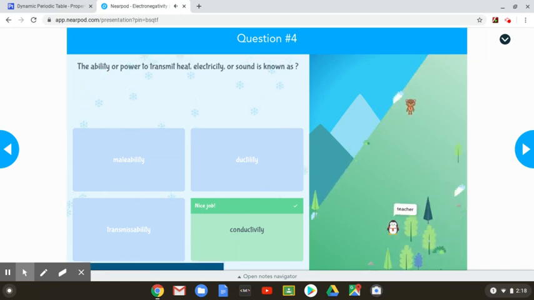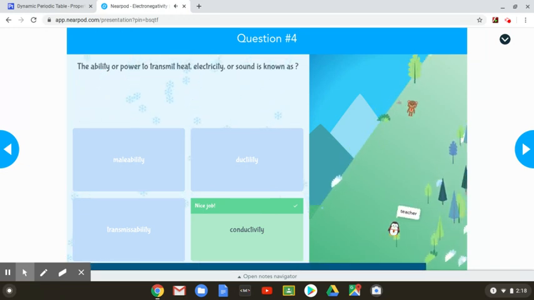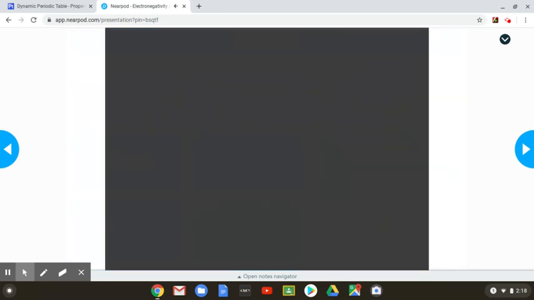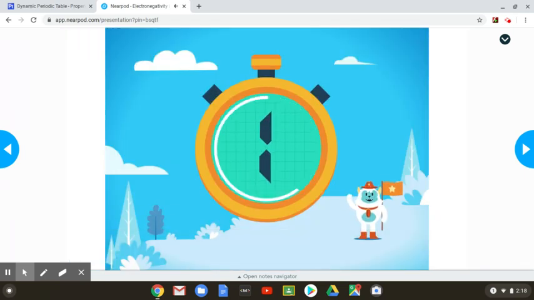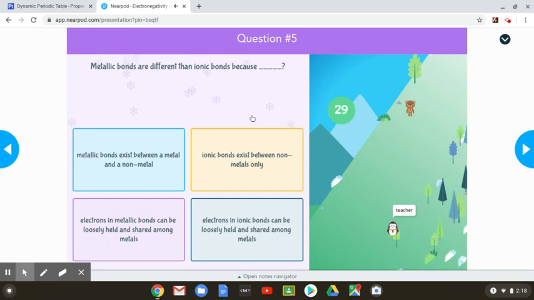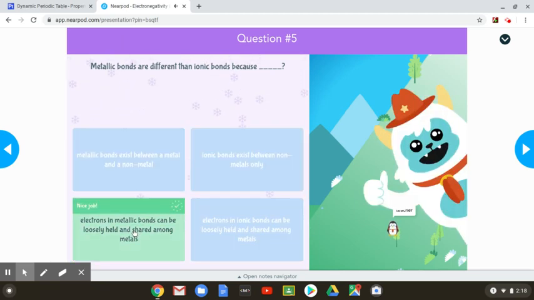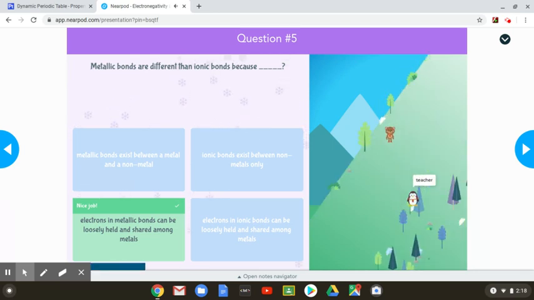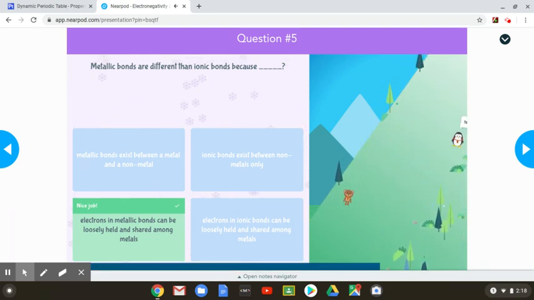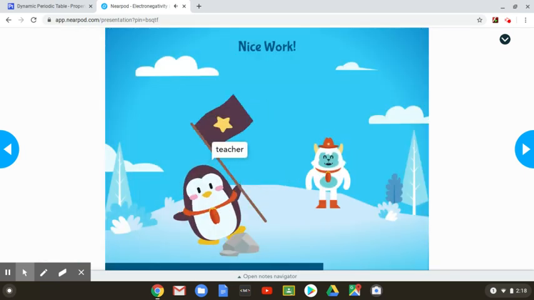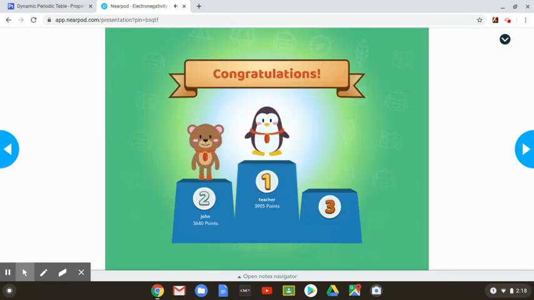Okay, and so you'd see like 25 or so characters running up the hill. And whoever's doing the best is going to be in the lead. And metallic bonds are different than ionic bonds because they could be held loosely among metals. So my character rushes to the end to win. Okay, so it's a fun way to get the kids back into reviewing what they did before. All right, so moving on.